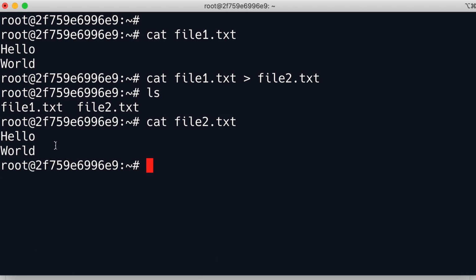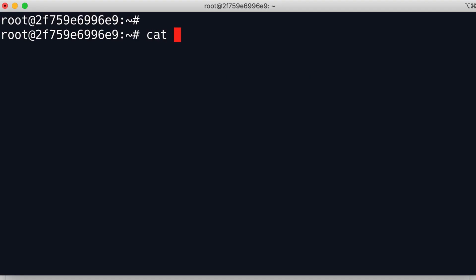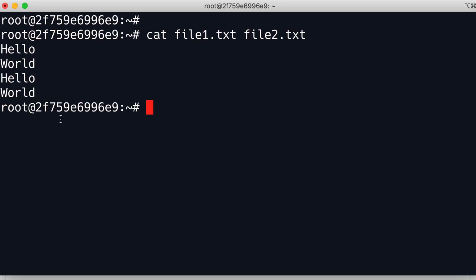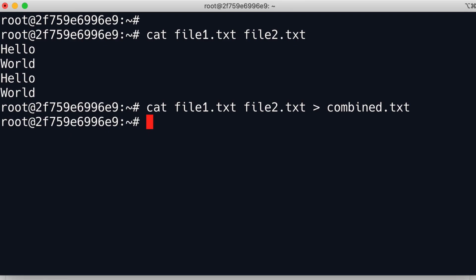Okay. Now, what is the point of this? Well, earlier I told you that we can use the cat command to concatenate or combine multiple files. So here we can say cat file1.txt and file2.txt. If you press enter, cat is going to read the data from both these files and print it on the terminal, which is the standard output. But once again, using the redirection operator, we can write the result to a different file, combined.txt. So this is how we can use this command to combine multiple files.